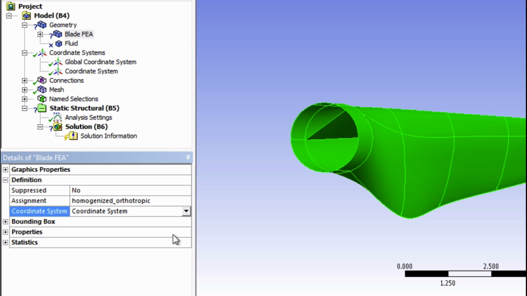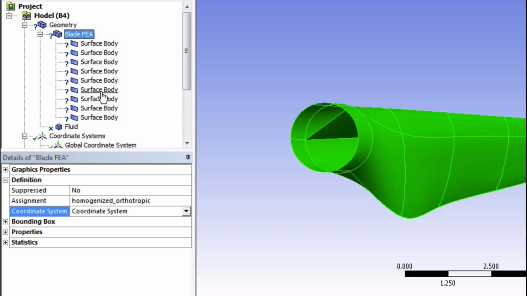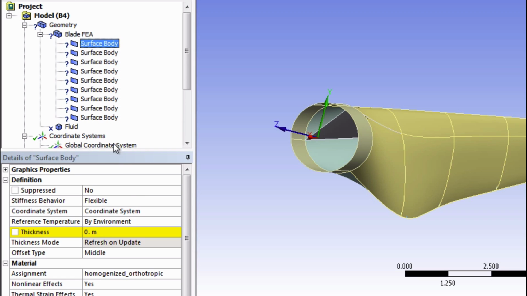Alright, so next we will define the thickness of our blade. So if we expand our part here, do you notice these question marks? This means that mechanical is lacking some information before it can solve our solution. If we click on one of them, it looks like we need to input a thickness for each of these surface bodies. From the problem statement, we're told that the thickness varies linearly, so you might wonder what we should do here.